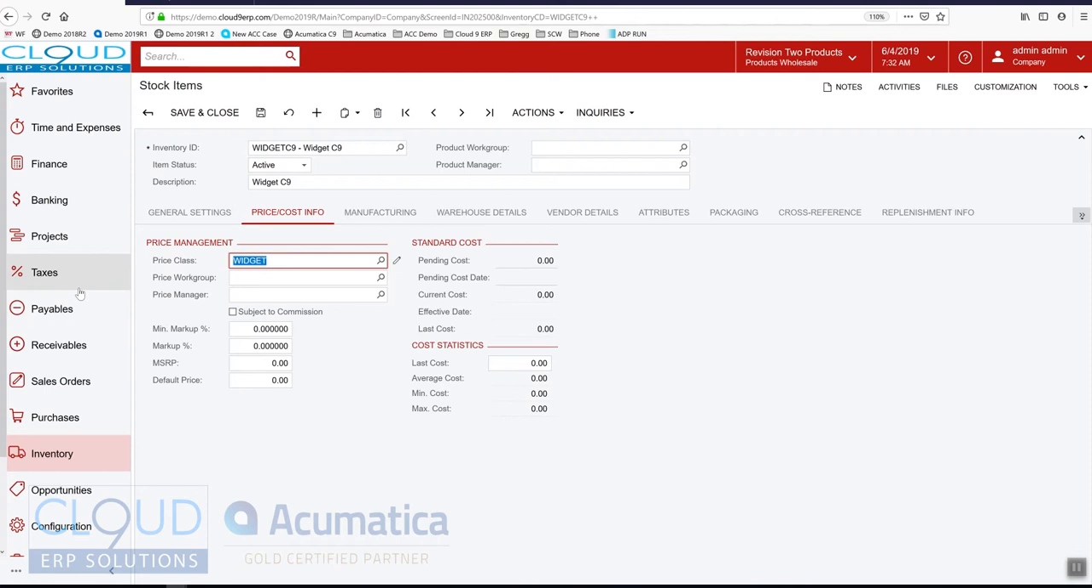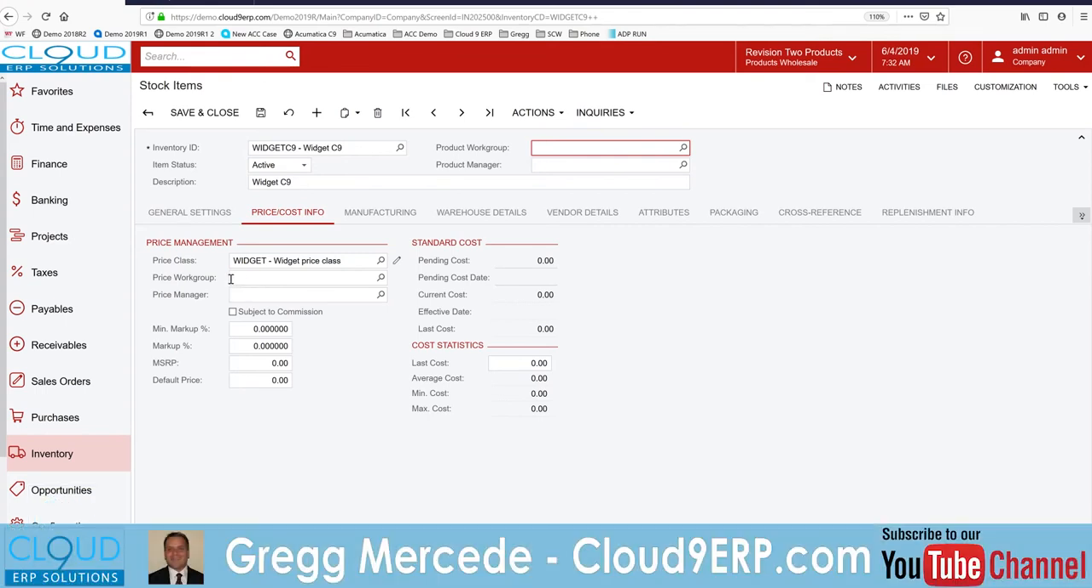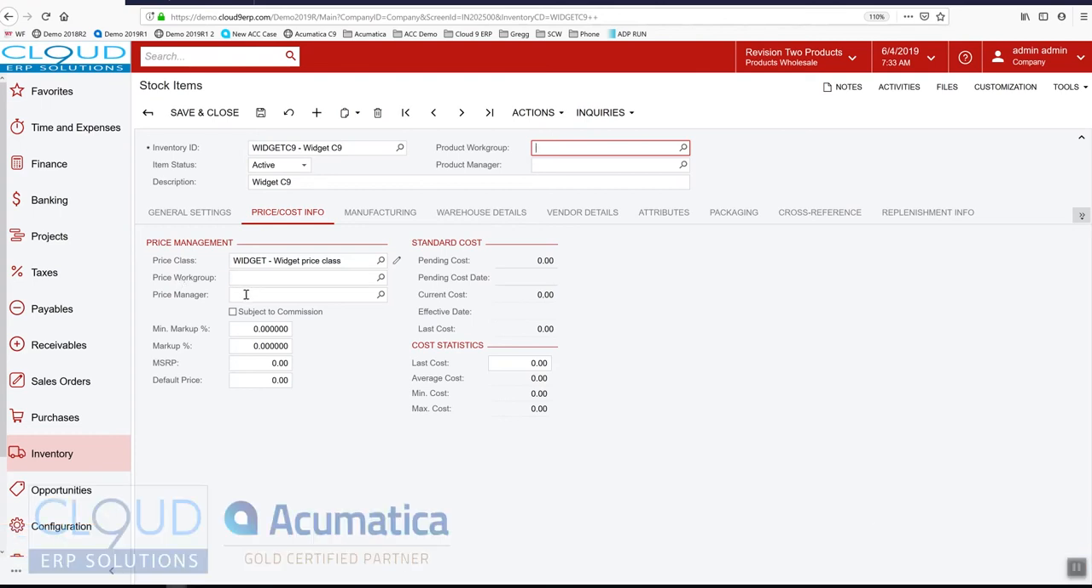Or I could say all the items in this widget price class, for example, get a 10% discount if it's associated with maybe a specific customer or a group of customers, if customer price class is 2. So that's how that works. And we have a product manager and product work group. We also have a price work group and a pricing manager. And these are filters you can use to create your pricing worksheets. So for example, I can only reprice items that are associated with a specific price manager or group.